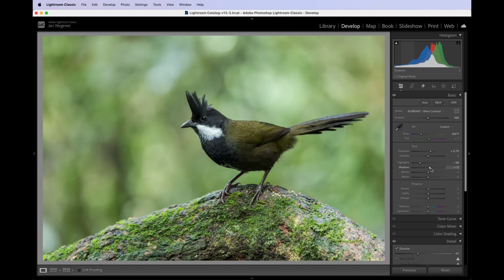Because this bird has a lot of dark areas, we're also going to use the 3rd slider in our 5 slider series, the shadow slider. So we push that up a little bit and you can see that it brings a little bit more detail into the belly and the crest.